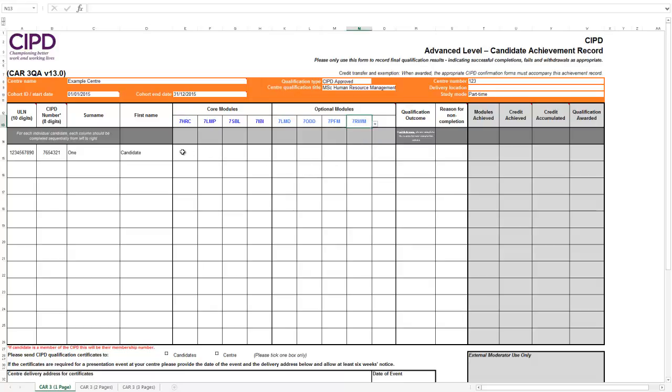Recording unit achievement. Once the modules are selected, please select from the drop-down menu to accurately represent the individual candidate achievement for each unit. Qualification outcome. Please select the relevant outcome for that individual from the drop-down menu. Reason for non-completion. If the qualification outcome is withdrawn, please select the reason for withdrawal from the drop-down menu. Once the data is entered and correct, the 4 grey columns on the right-hand side will calculate and populate automatically, showing the units achieved, credits achieved, and qualification awarded.